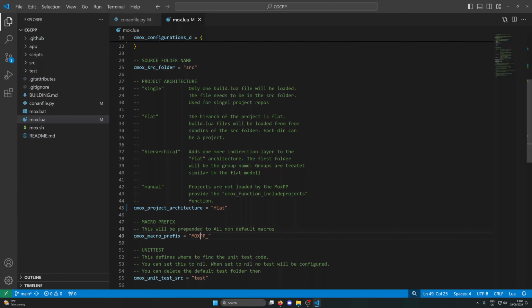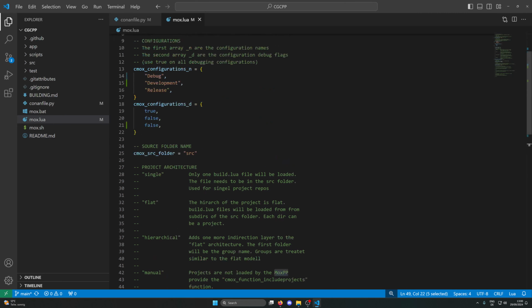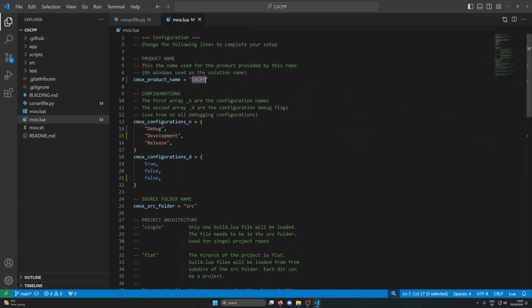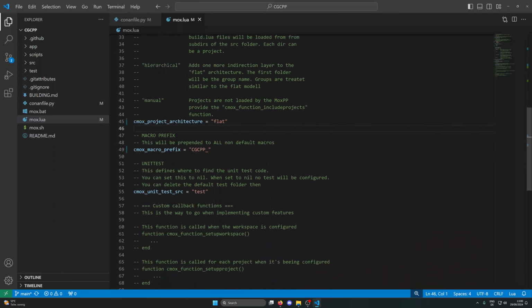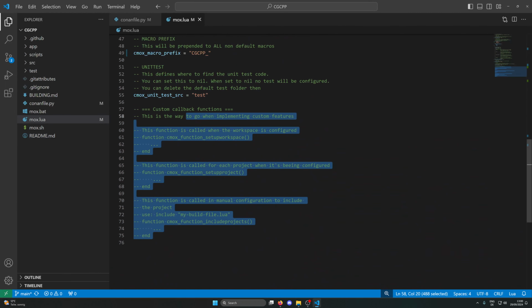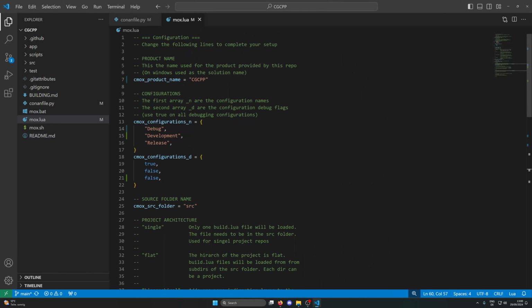Now you can see that we have this macro prefix. We of course don't want this to be moxpp. I want to have this be cgcpp_. So we're just going to paste it in like that. That's everything that we need inside this file. We can call it a day.